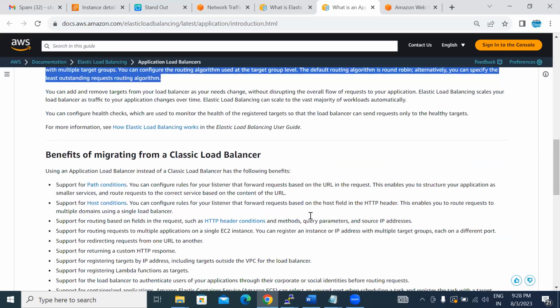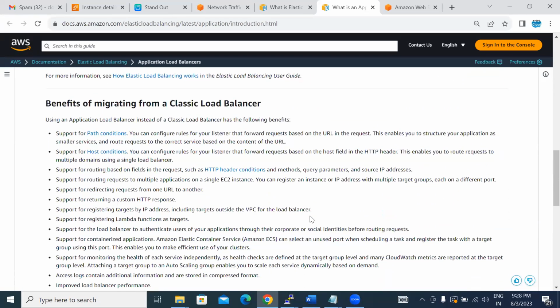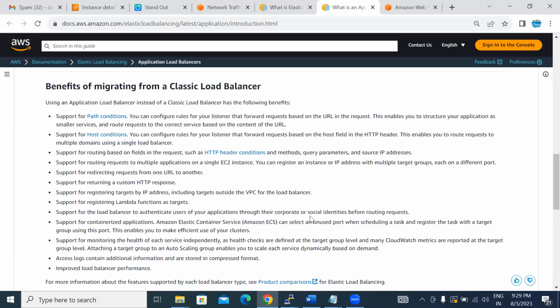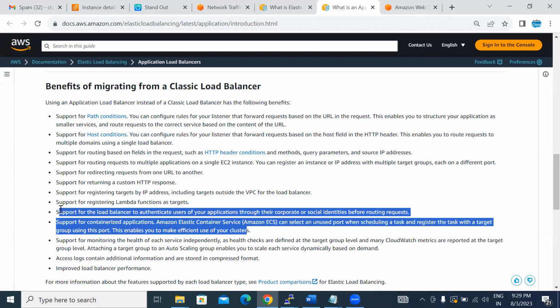What are the advantages? Path-based conditions. And if any authentications are there, the authentications are all also supported by the application load balancer.